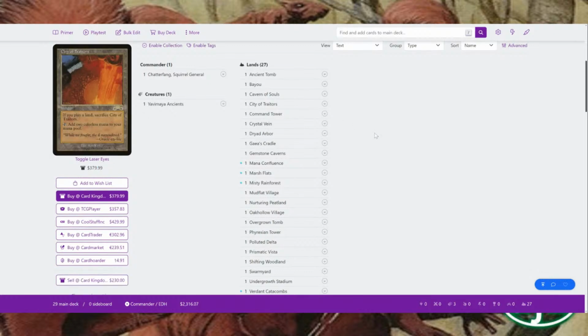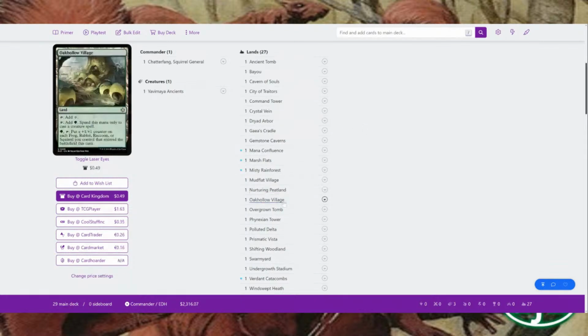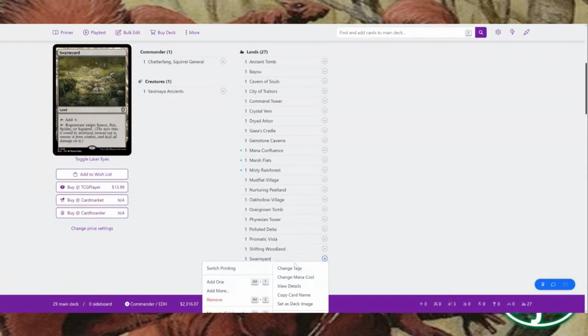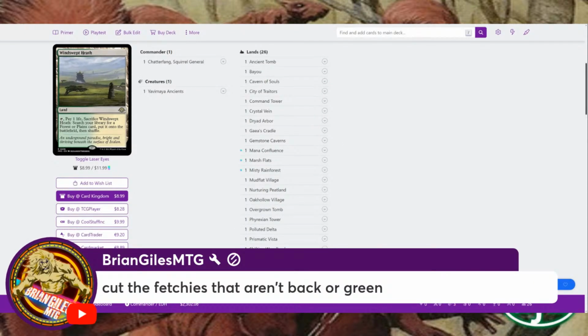Let's see here. Yeah, I think, you know what? The direction we're going, let's ditch the Swarm Yard. So DJ, you were right. Yep, let's get rid of that Swarm Yard. Really? Okay. All right. So we're down to 26. And let's see. What was the new black land? Let's get rid of that. That's what I was saying, Brian. Just cut the fetchies that aren't black or green.